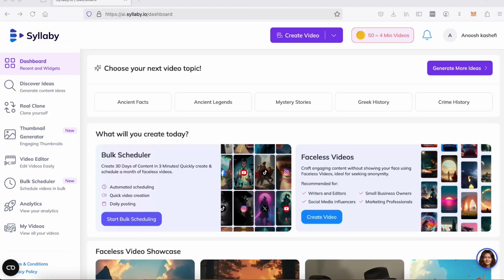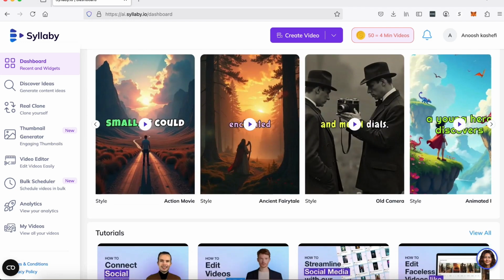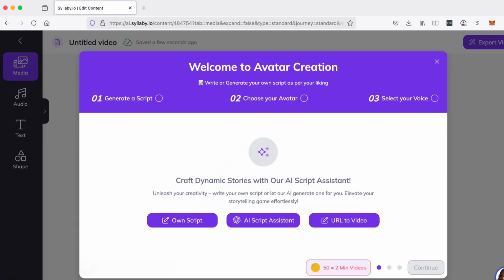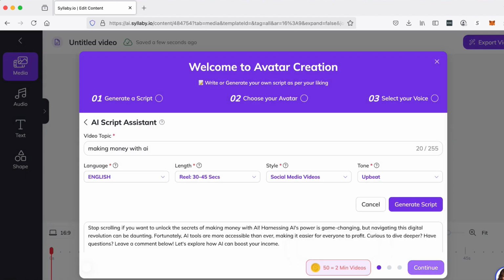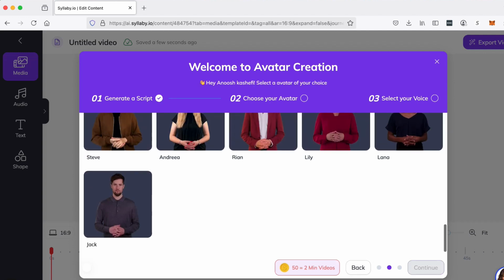Let's kick things off with Syllaby. This tool is like having your own AI video team on standby 24/7. Here's how it works. You start with just a piece of text, your script, a blog post, product description, anything. Syllaby takes that text and generates a full video using customizable AI avatars. These avatars look clean and professional and are perfect for faceless videos if you don't want to be on camera.